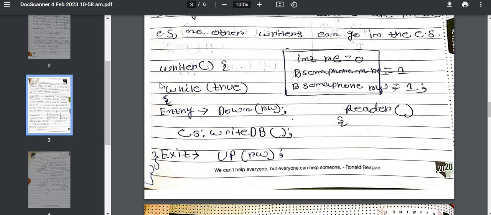So how are we doing it for the writer? We get very easy code: while true, the entry point is down(rw), then you go to the critical section. The write to the database means we are writing something in the database. Then the exit point is up(rw).